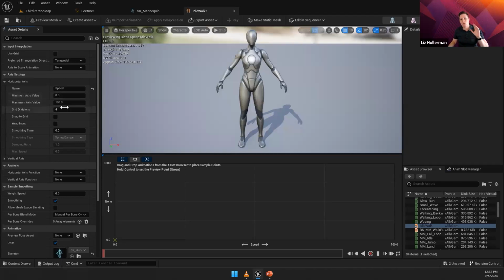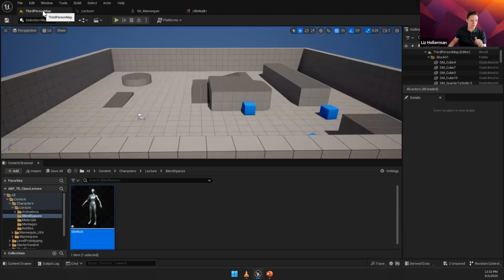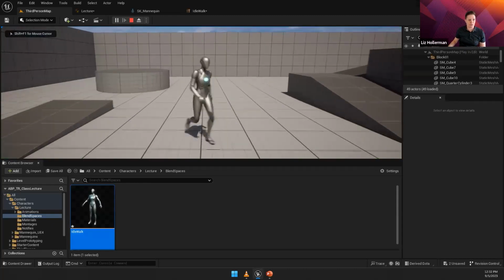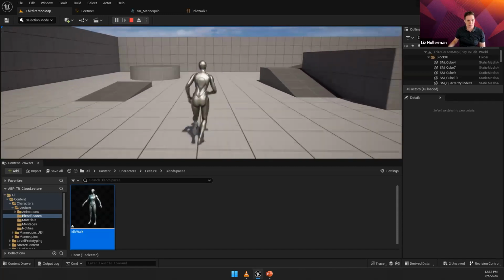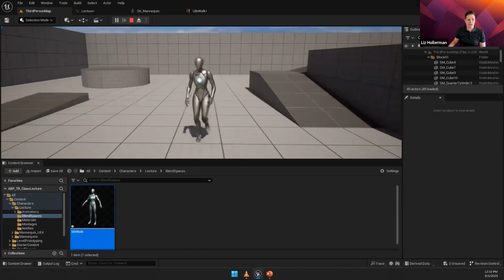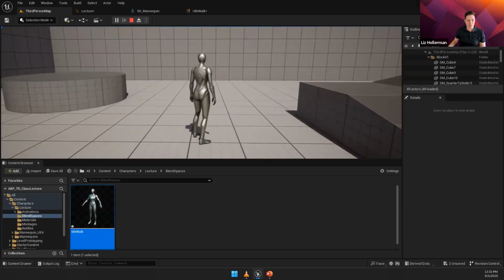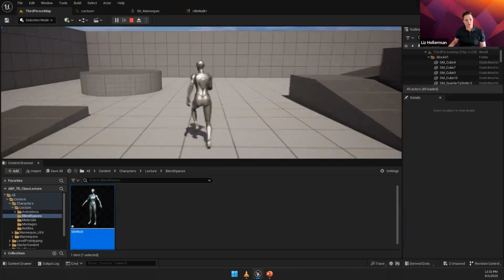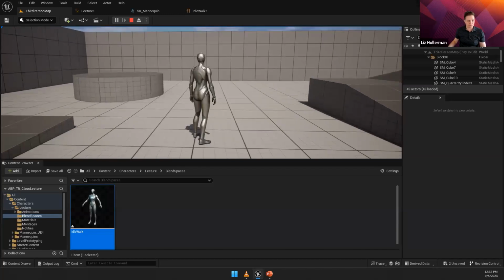Well, what we're making this for, okay, I'm going to go back to my third person map for a moment, is the third person character. Okay, so if I hit play right now, there is a default one that's already on here. I'm just hitting WASD to move my character around. But we're going to replace these pretty generic animations with something that we have. So I want to be able to replace this with this third person character.